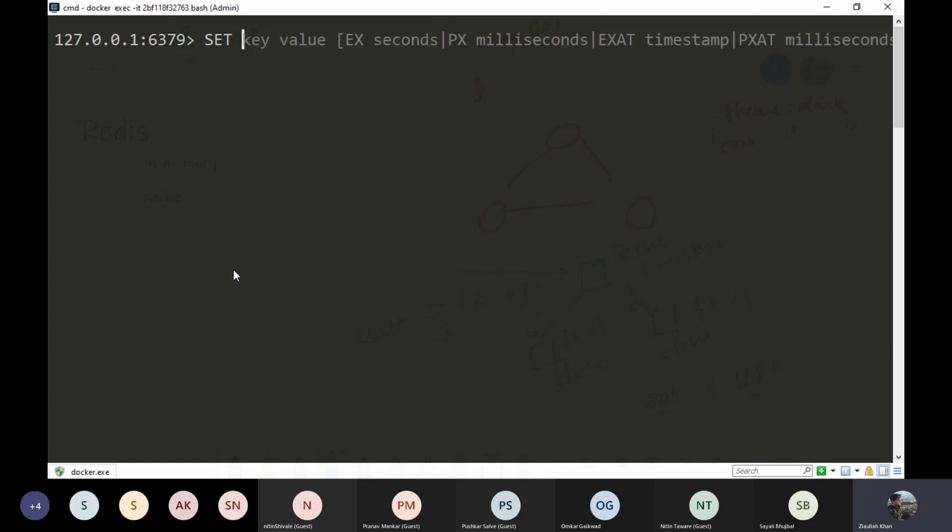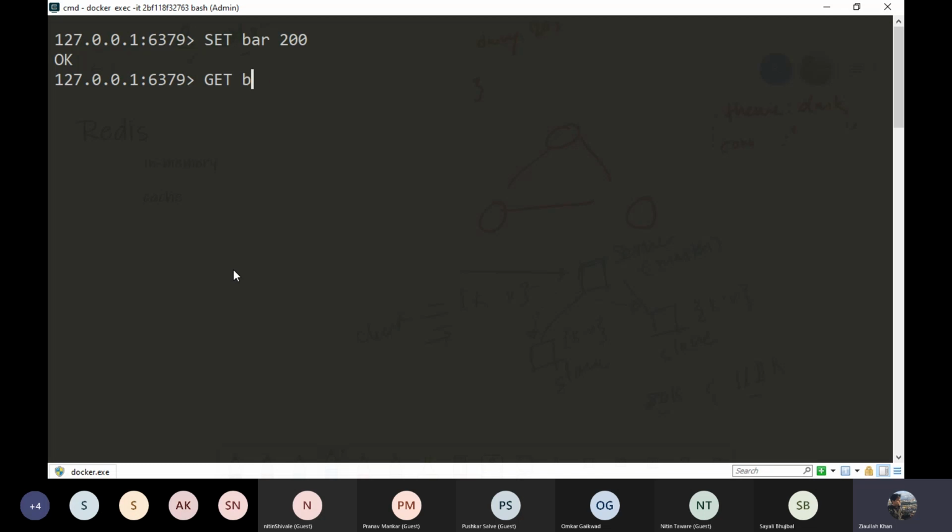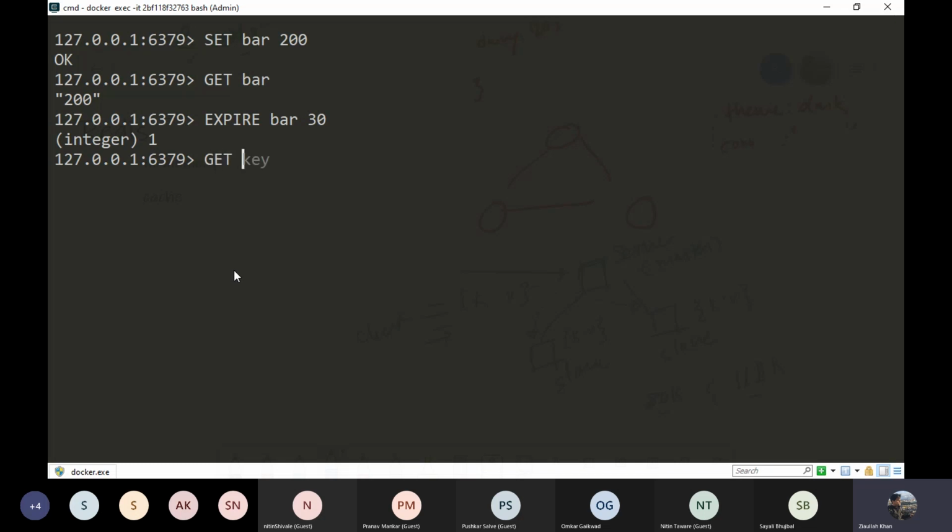Let's repeat this example with bar. I'm going to do set bar to 200. I'm going to do get bar. It's going to get me the value. I'm going to do expire bar within 30 seconds. And let me do get bar this time. So when I do get bar, it gets me the value. When I do TTL bar, it tells me that there are 23 seconds more left.